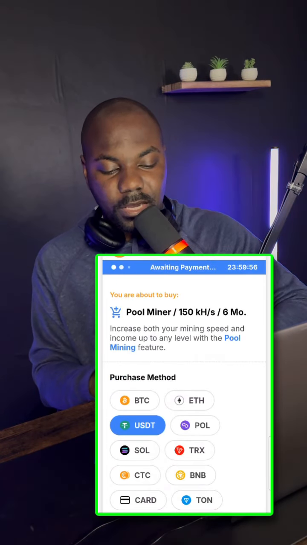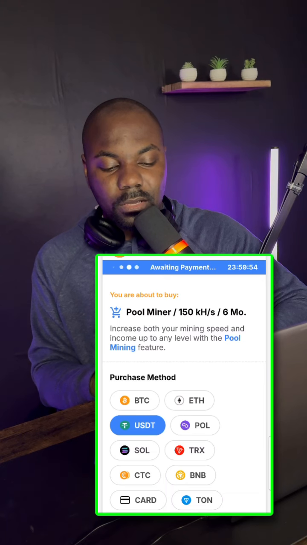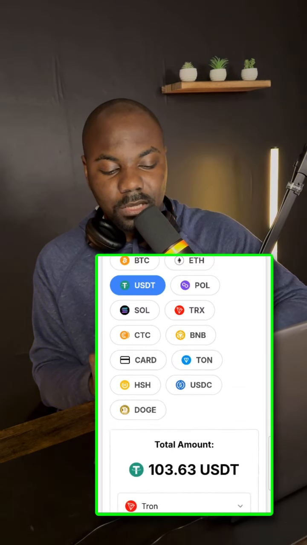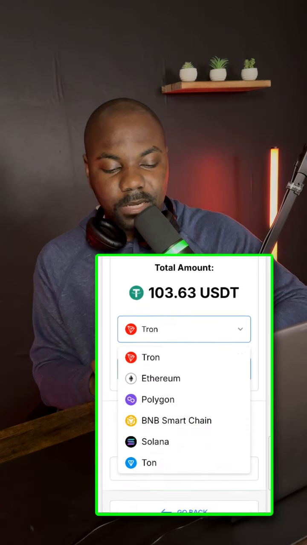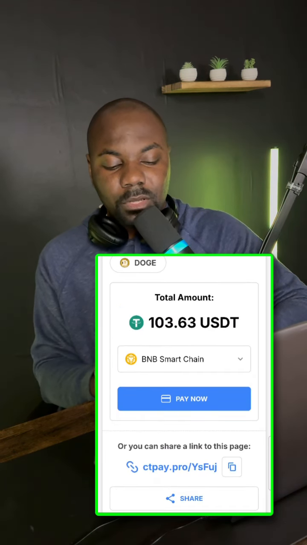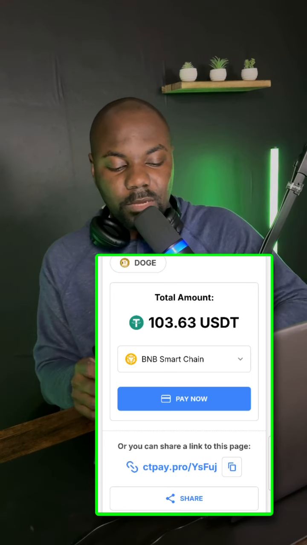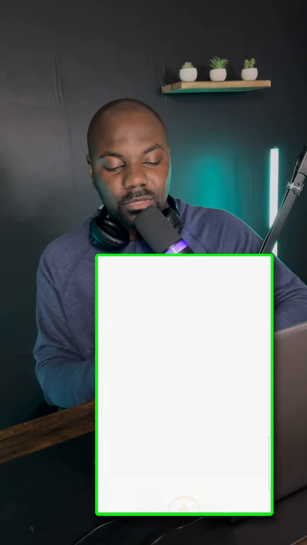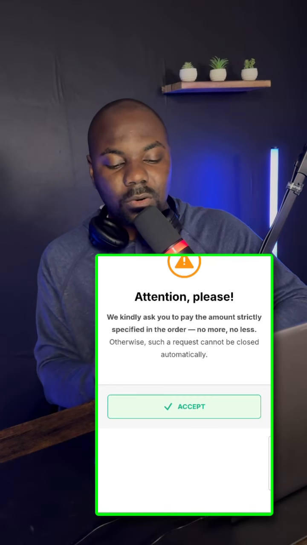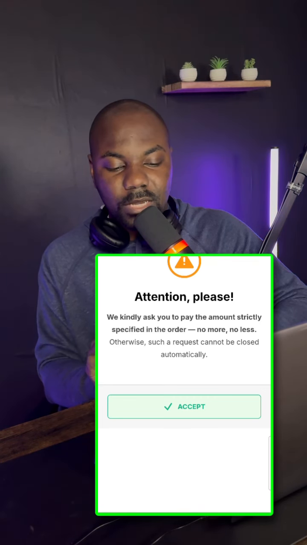From here, it says you are about to pay $150 for 6 months. And then you choose what you want. And then you also choose the network, whether it's Binance Smart Chain network. And then you tap on pay now. Once you tap on pay now, you'll be able to send money. It says, we kindly ask you to pay the amount strictly specified in the order, no more, no less. And I click on accept.